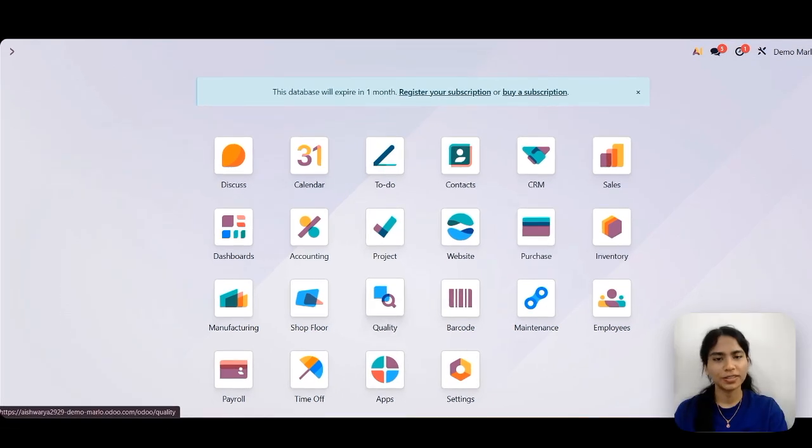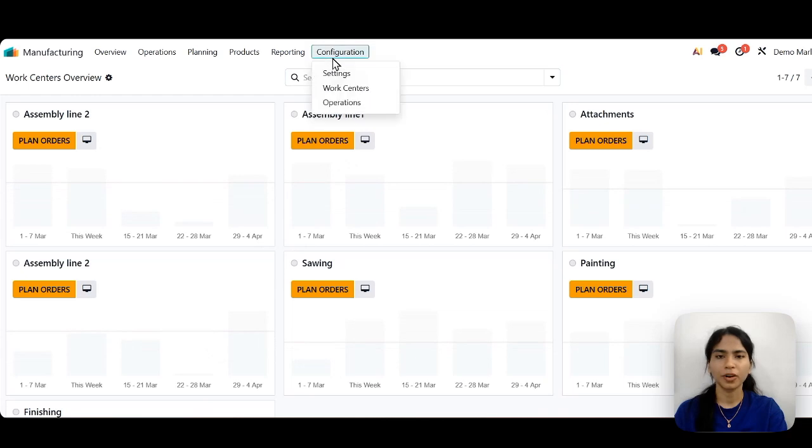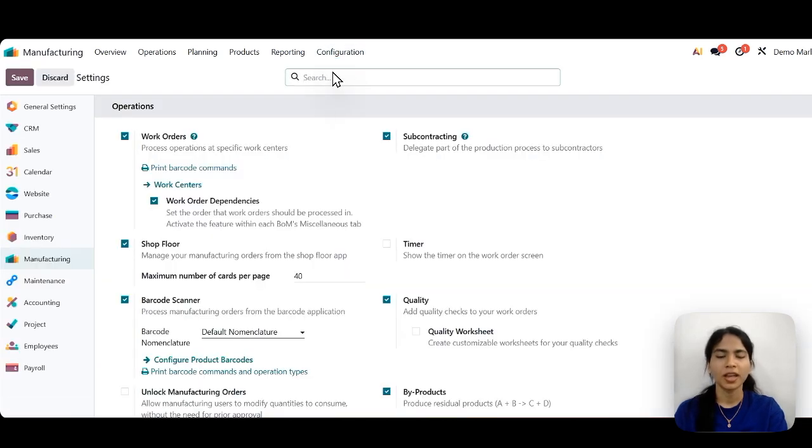First, let's look at the basic subcontracting process. To enable subcontracting, go to the Manufacturing app, Configuration and Settings. As you can see here, I have already enabled subcontracting. Once you do, don't forget to click Save.